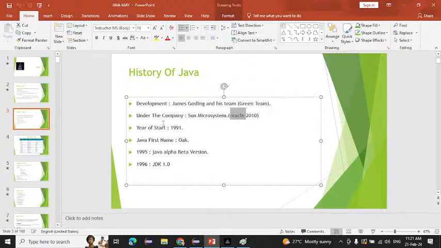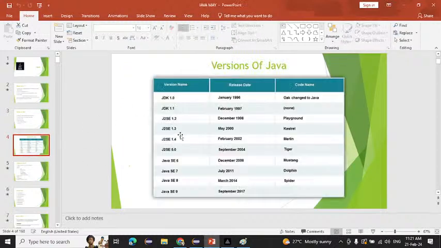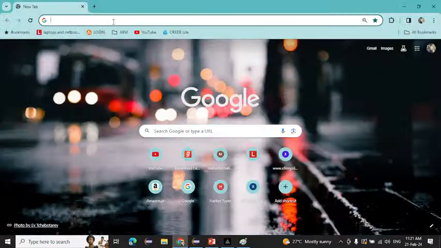Now, in which year did they start this? They started in 1991. What is the first name of Java? Oak. After that, they changed the name from Oak to Java, because Oak was already registered with another company, Oak Technologies. After that, in 1995, they released the first version, the Java Alpha Beta version. After a year, and then every 6 months, they release a new version: JDK 1.0, then J2EE, then Java SE.